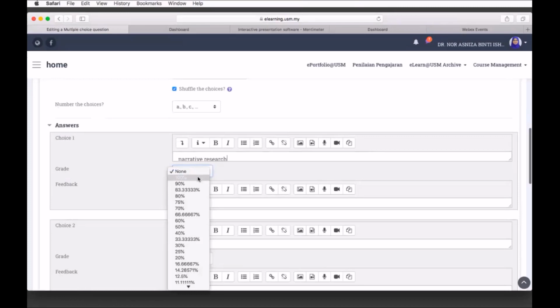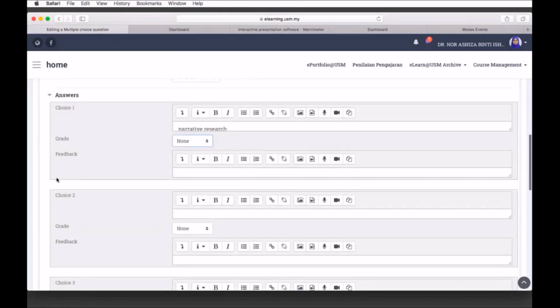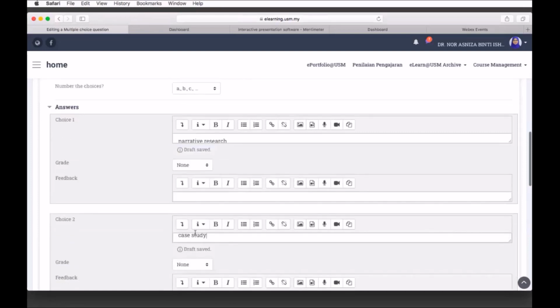But if this is not the answer for it, none. This is not the answer. Just leave it none. Okay, and then move on to choice number 2. The answer is case study. And still this is not the answer, so I will not click the grade. And then let's move on to choice 3.